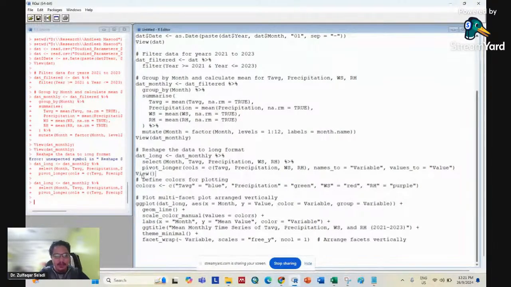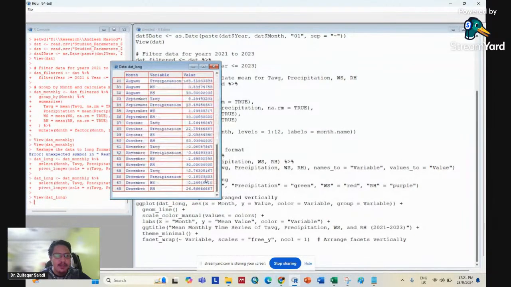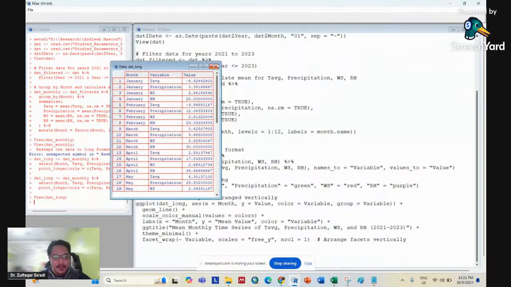So we can view the data now. How does the long format look like? Now it looks like this. We have January for all variables in 2021, then 2022 for all variables, something like that. It's just done with pivot_longer, and now we have the long format.